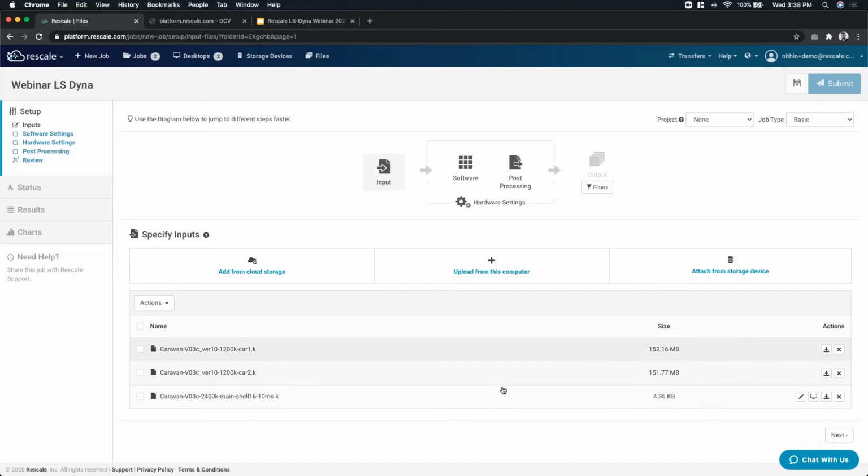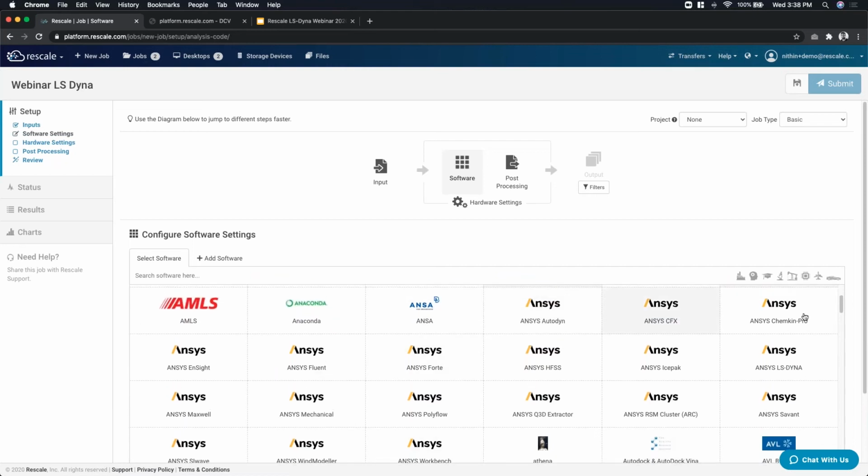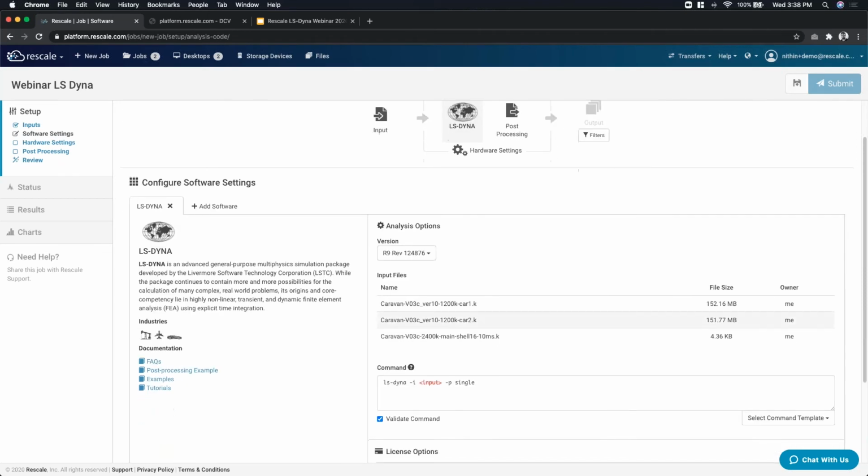So for this, I have completed the upload part of the input files. I'm going to move to the software selection part. And here is where you get access to all the different software. I mentioned we have close to 500 plus softwares. You can see all the different Ansys tools here as well. You'll get a subset of the tools that your admins have made available to you. So probably if you're only a crash user, you'll get access to Ansys LS-DYNA to run your jobs. So here I'm just going to search for Dyna. I'm going to choose the LSTC version of LS-DYNA here.